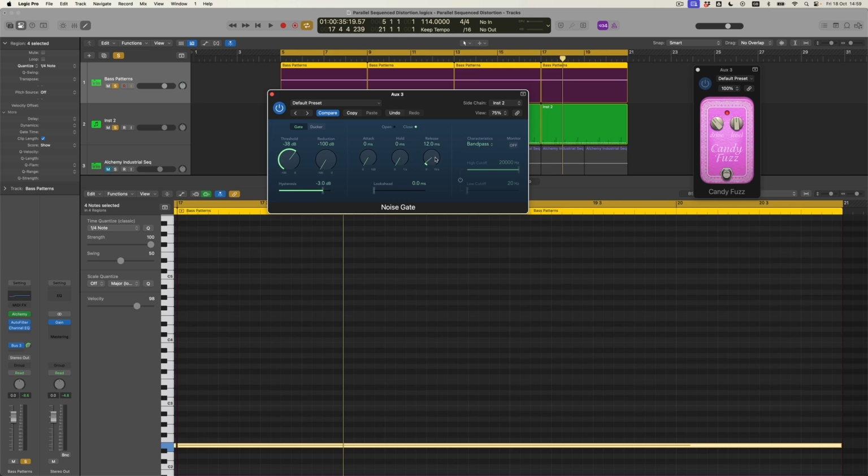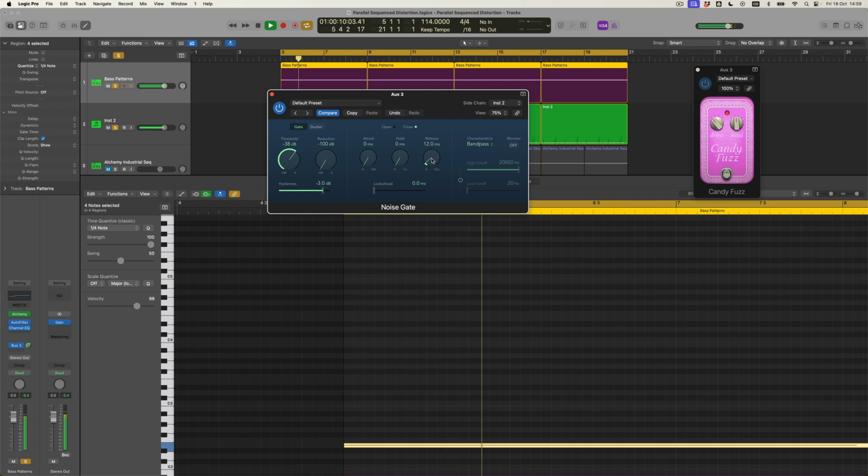So remember, at really short release times, what that means is that our distortion is going to be literally just chopped up into the short little 16th notes. But at long release times, the gate won't have time to close before the next little bit of signal opens it again, which means that we get this kind of long extended blast of distortion. Have another listen.